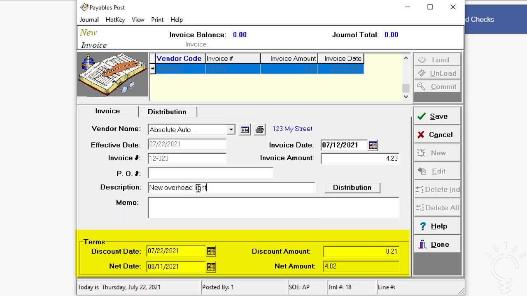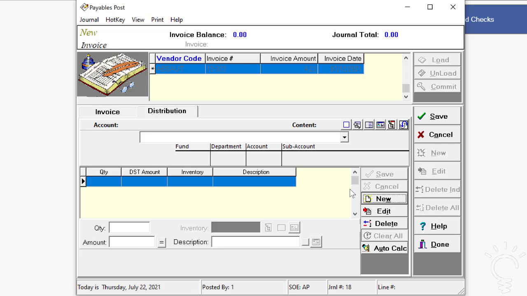The bottom of the screen will have the discount terms that you specified for this vendor from the Accounting tab in Vendor Maintenance. You can modify these terms or specify new terms for the invoice by changing either the percent or amount. Once you have this part filled out, click the Distribution tab or the Distribution button next to the description.